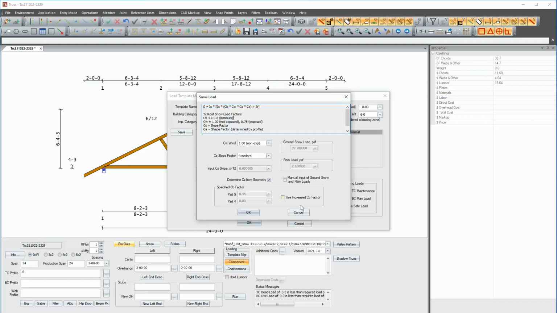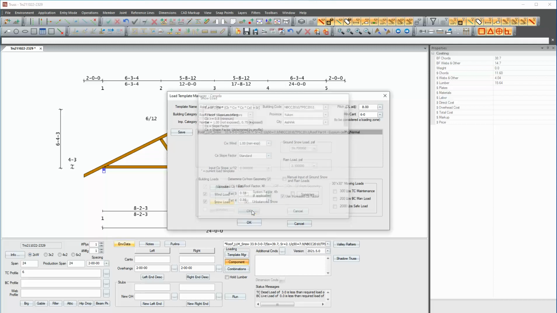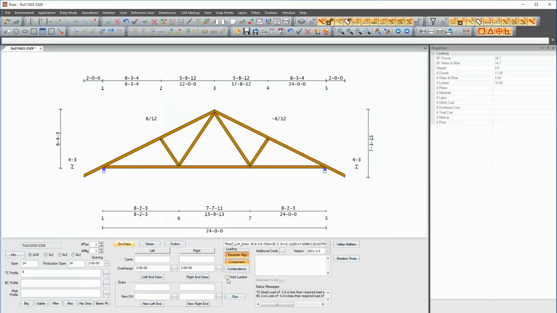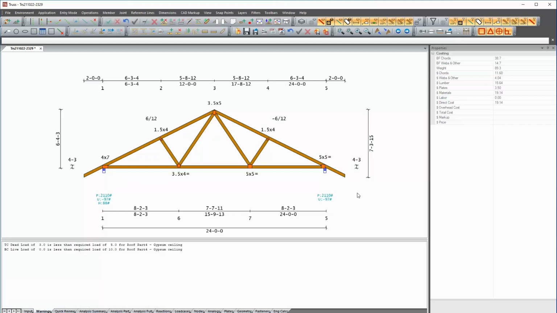Okay, the way to do that is you just check this box as use the increased CB factor, and then you can type in whatever it is that you need in the appropriate box here, depending on whether you're doing Part 9 or Part 4, and you say okay and save that, and then run your truss and use that information in the truss, and what you will see is that that CB factor is what was used then to develop the snow loads.